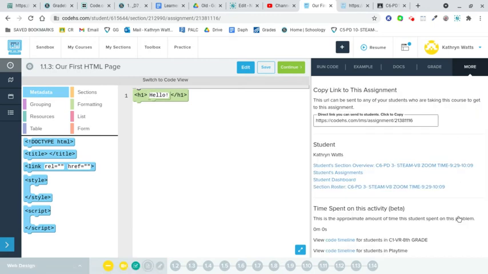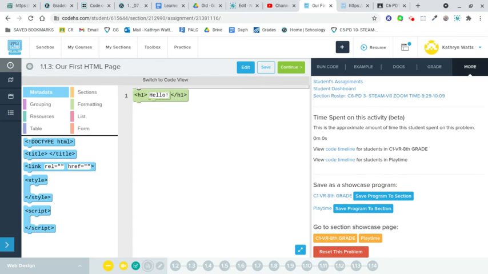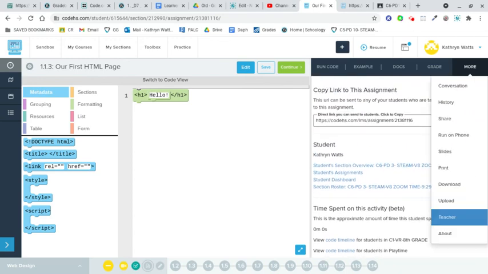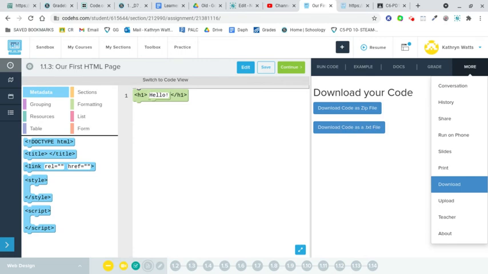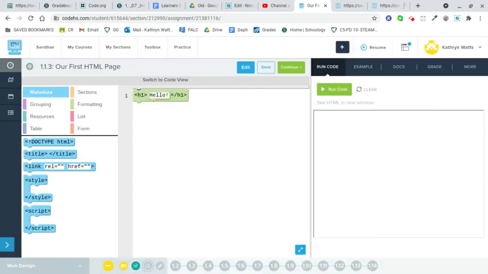I was looking at what teacher did. Yeah, so nothing great in here. The only thing, like I said, history, you would need to reset the code in case you messed it up too much. I've never seen the conversation thing go, so I wouldn't use that. But run code, like I said, you'll run it.